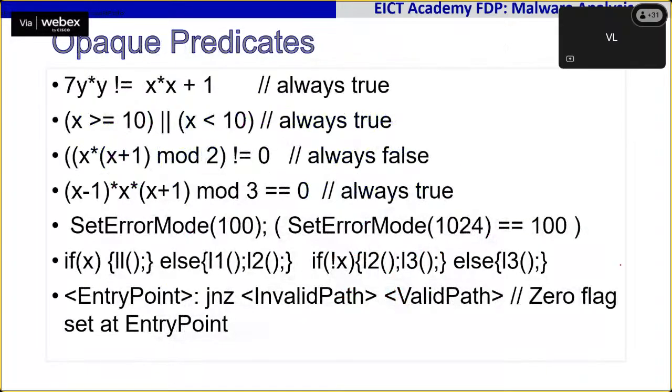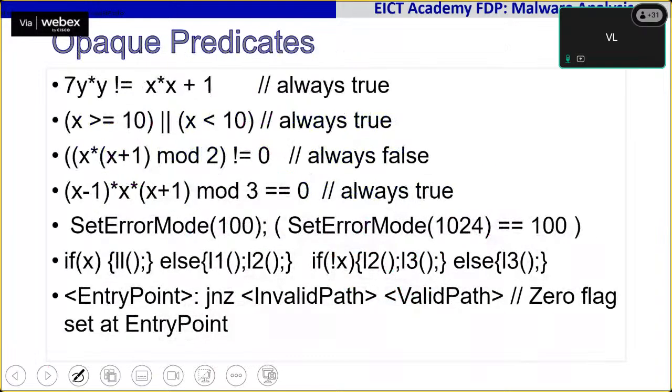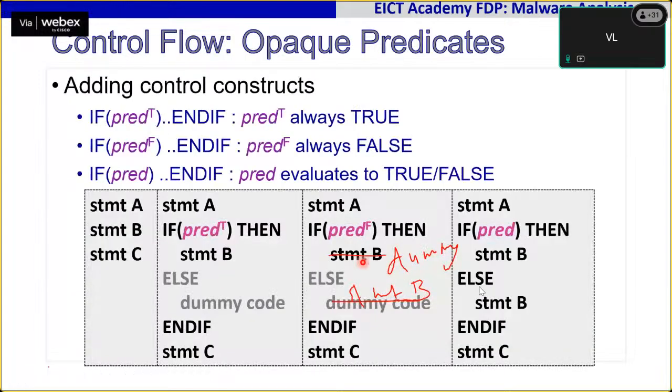Now, in this particular case, if you look at the third one, it doesn't matter whether the predicate is true or false, because in both the if and else conditions, we are executing statement B. Now, it is quite possible to make it look different. Statement B may be rewritten by using equivalent code.